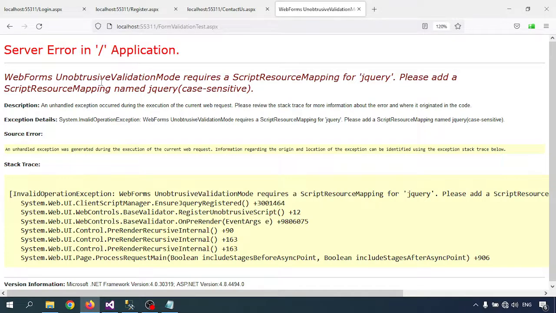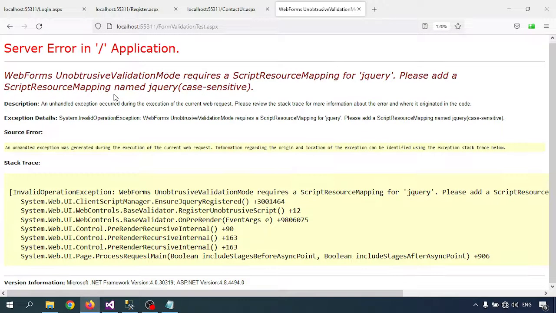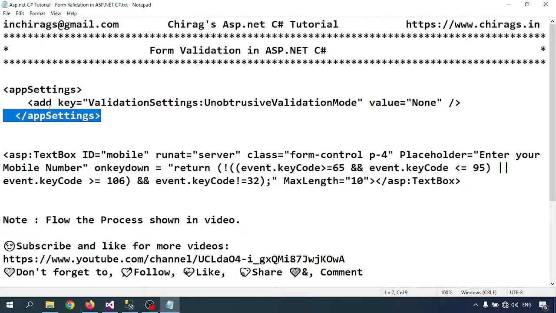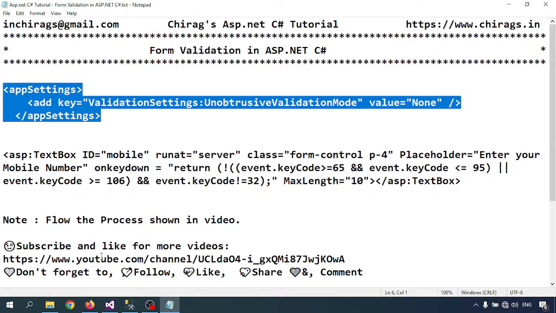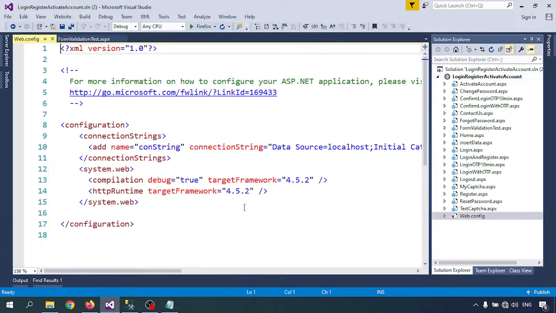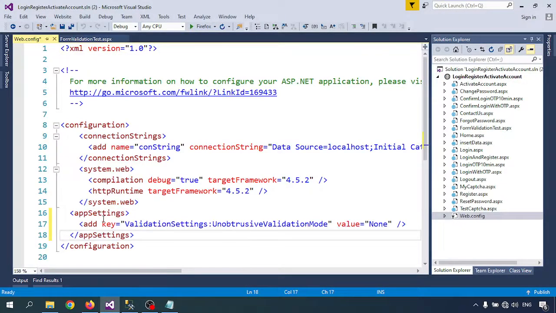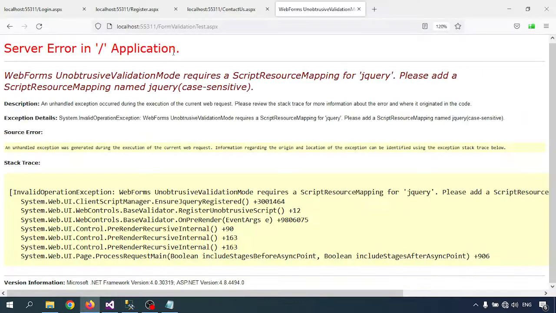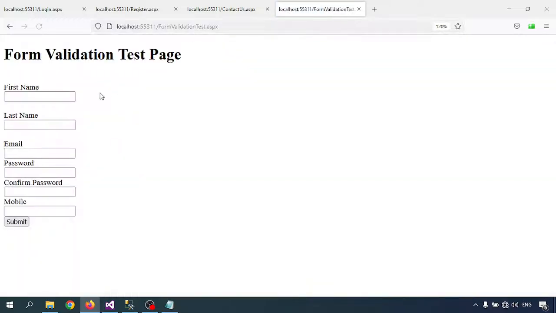One more thing, whenever we are adding the validation, the web form requires a script resource mapping for jQuery. Please add the script resource mapping named jQuery. So we need the script mapping, and we have that code. This is the code we need to add into the web.config. So I added that code in web.config, at the end after appSettings. After that it will work. So the page is working.